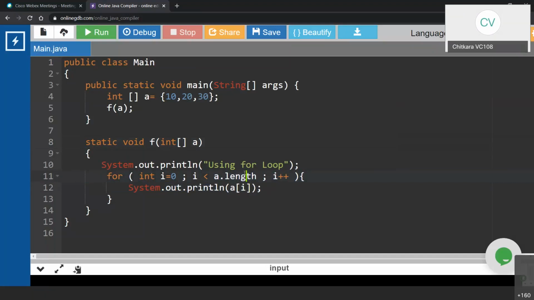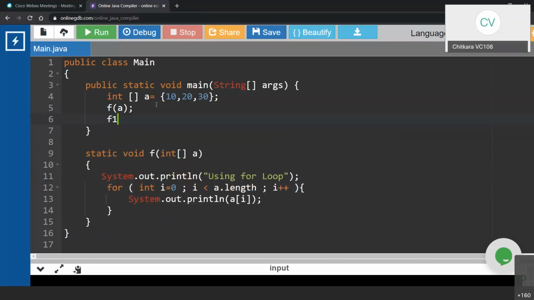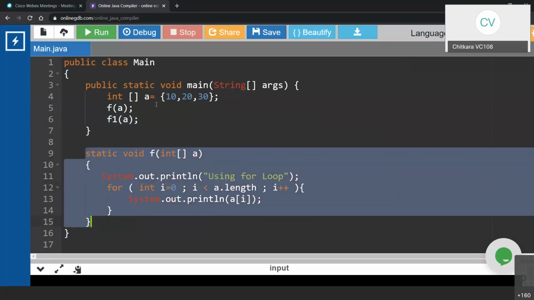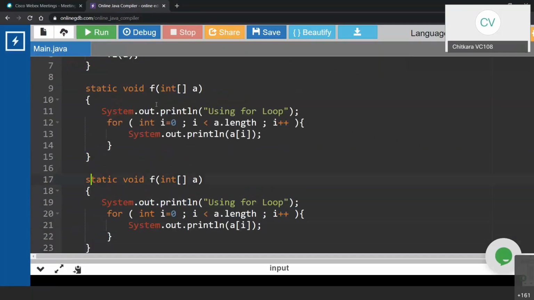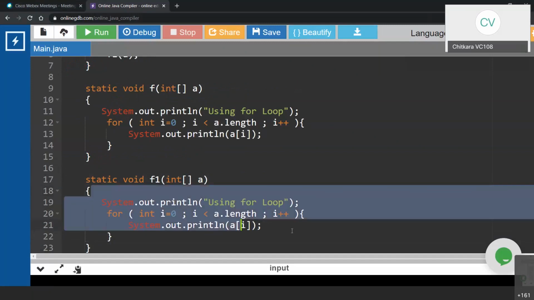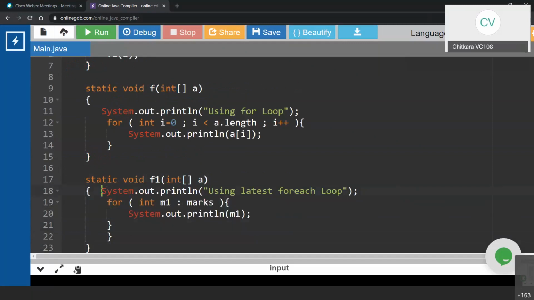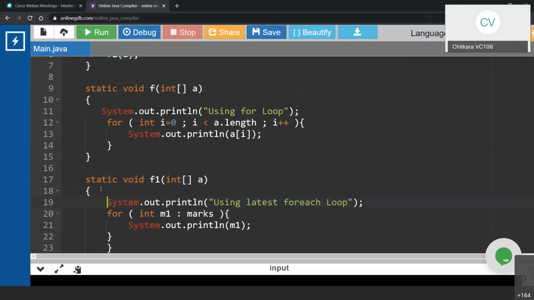Let's write another function called f1 and again pass an array. Let's copy the code, but now I'll give you a different way of writing the code to display the contents. Let's make it f1. I will use the advanced code which Java programmers normally use. You should always use this particular code.